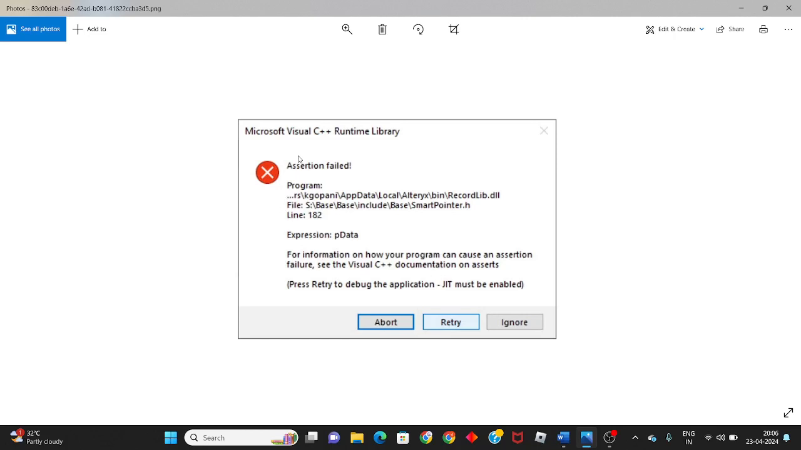How to fix Microsoft Visual C++ runtime library assertion failed. This is the problem. Then follow these steps to solve this problem. Okay.